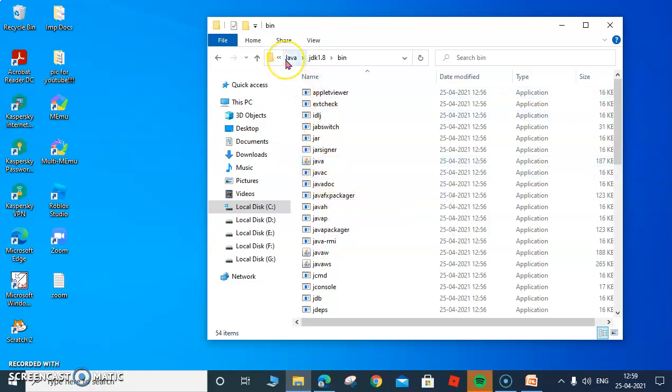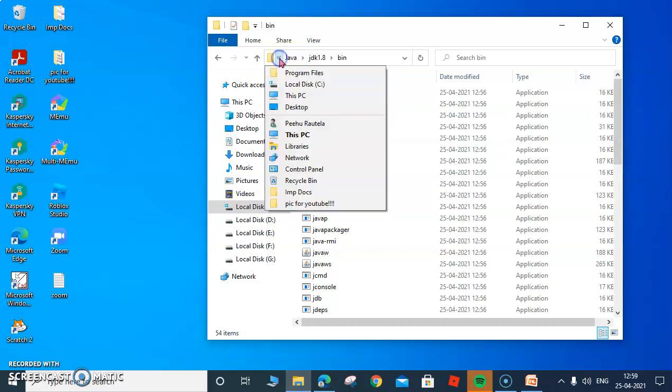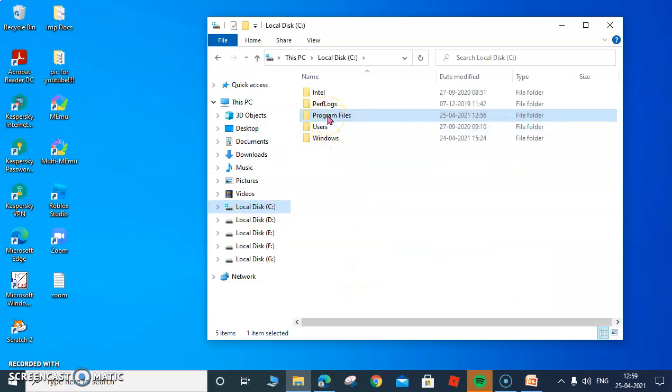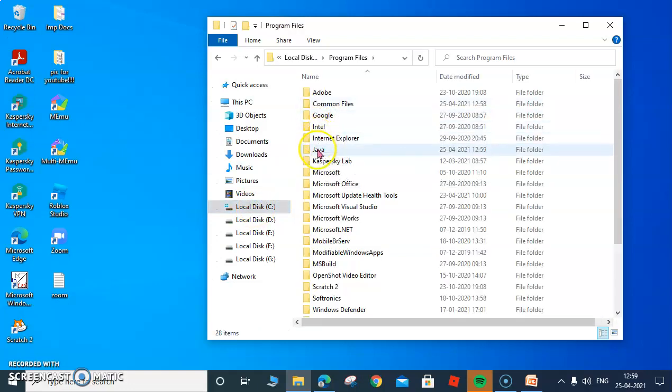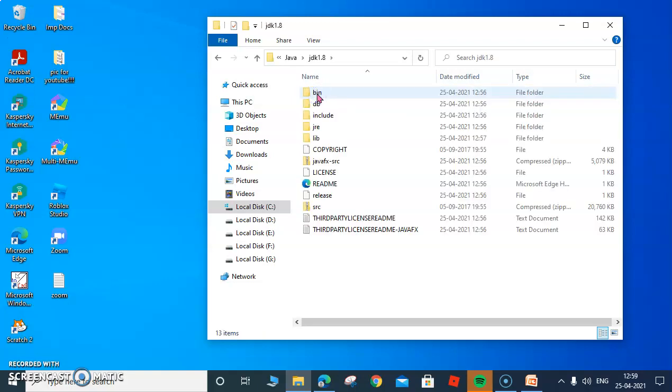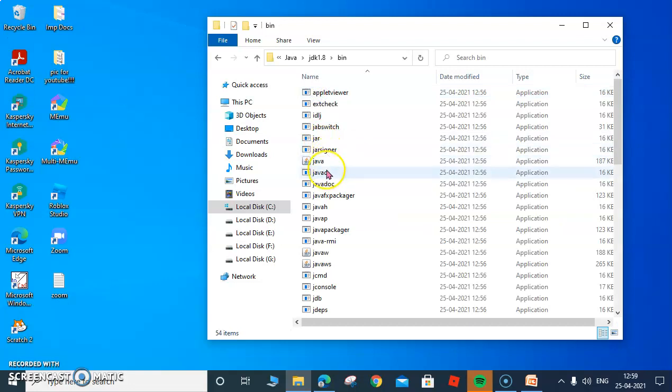So make sure where it is: in Program Files. I'll go back again. Inside Program Files you have one folder called Java. Inside Java you have JDK, which we have just renamed. I would say it is better that you rename it. Then inside JDK 1.8 there is bin, and inside the bin folder I have this compiler. So this compiler's path I need to set.